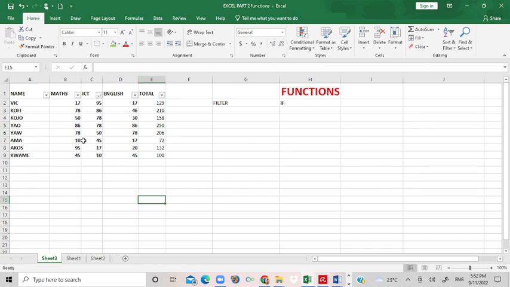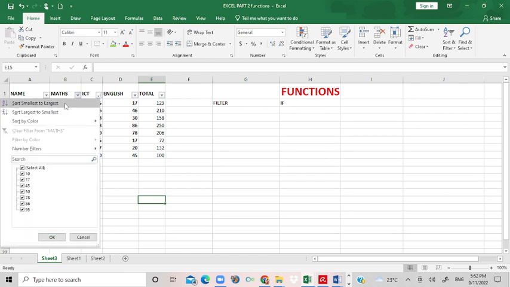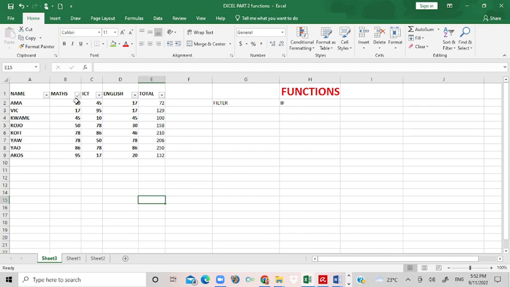Now let us sort for math and see the lowest score. Okay. If I look on my screen, I can see Amma being the lowest, but let's see. So click here, filter, smallest to largest. Good. So that's what we are talking about.